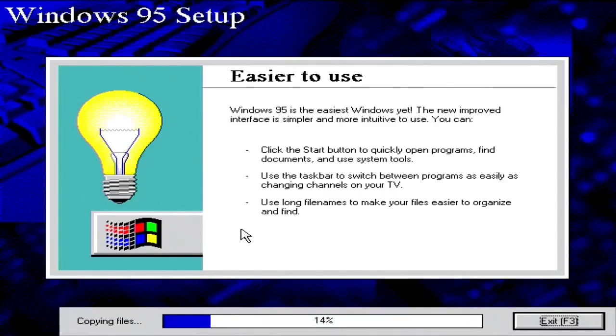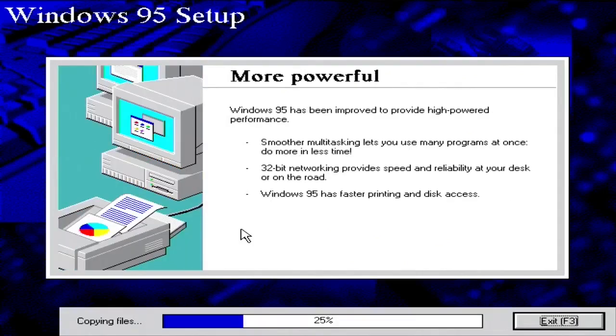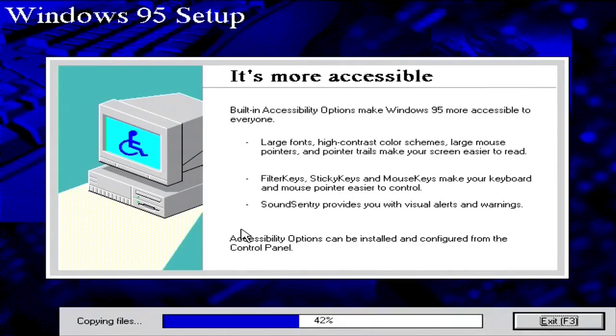Windows 95 is the easiest Windows yet. A new and improved interface. Yeah, that interface actually debuted in Windows NT 4 and was ported over into 95. And we're going to have more fun with Windows 95. This part of the install is actually sped up by a factor of 10. The full installation of Windows 95 on this computer took about an hour and a quarter.